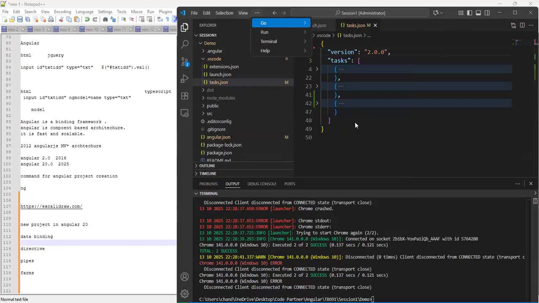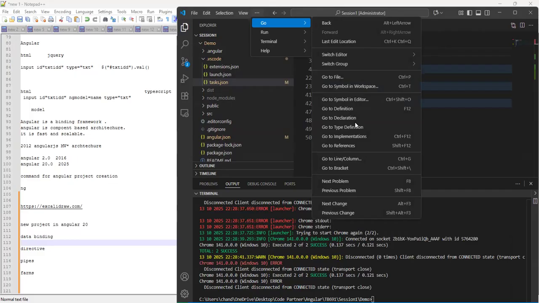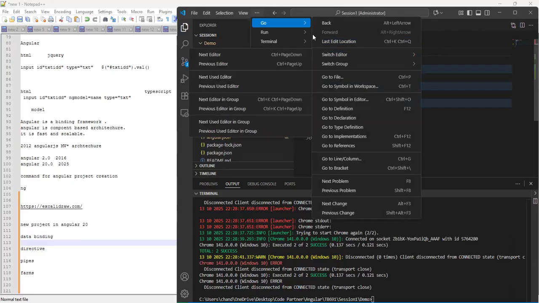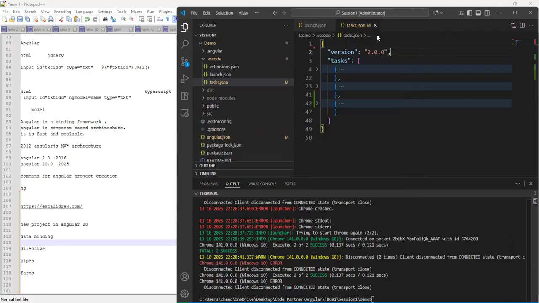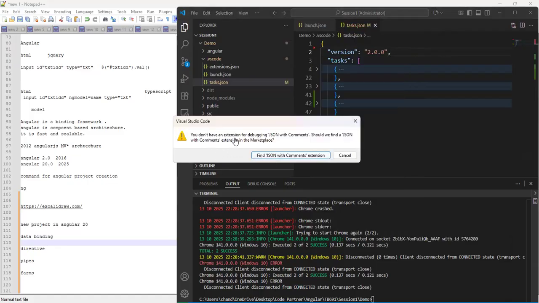I just do it here, F5. You don't have the extension for debugging JSON with comments. Should we find the JSON with comments extension in the marketplace?